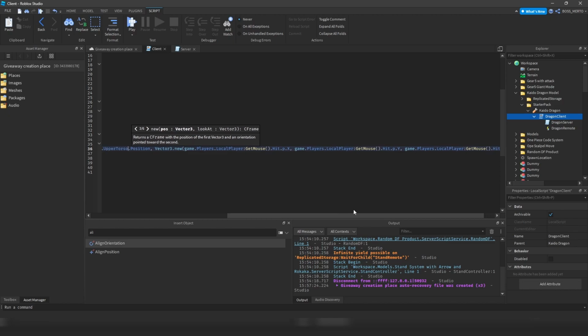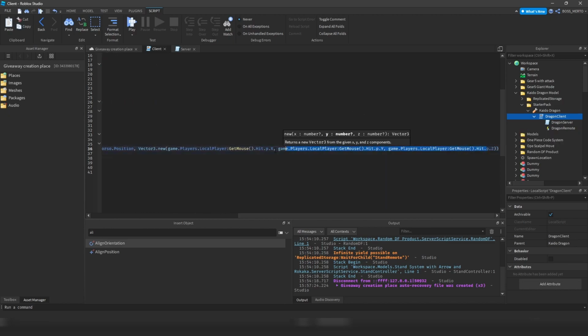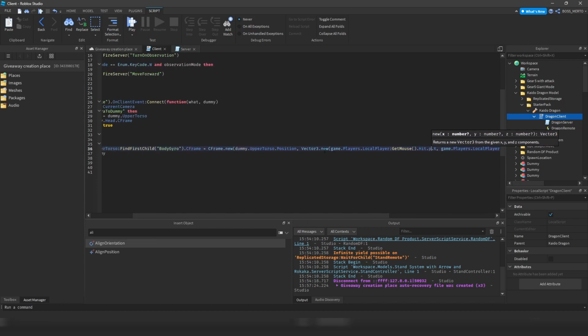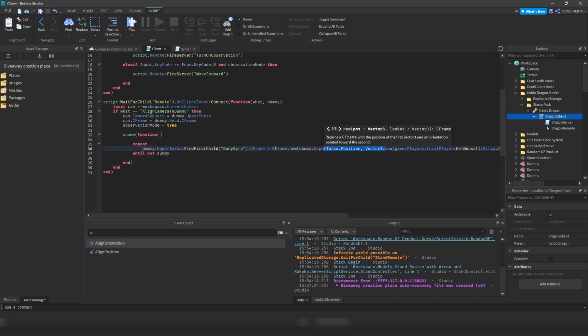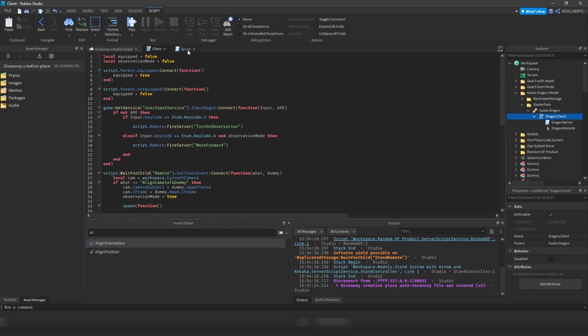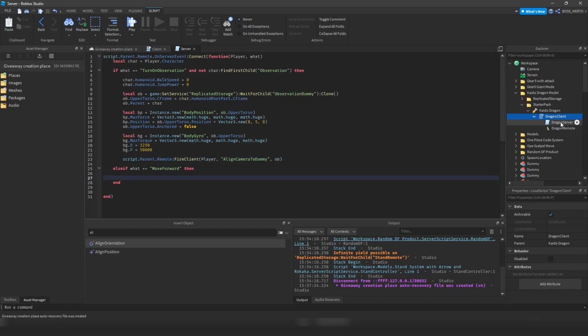So the soul, let's say, looks in the direction which our mouse is pointing. This is what happens, right? Getting all of the coordinates, or all of the axes, of our mouse direction, so X, Y, Z, and combining this with our dummy's current position. And one more thing to make this work, we have to move forward.